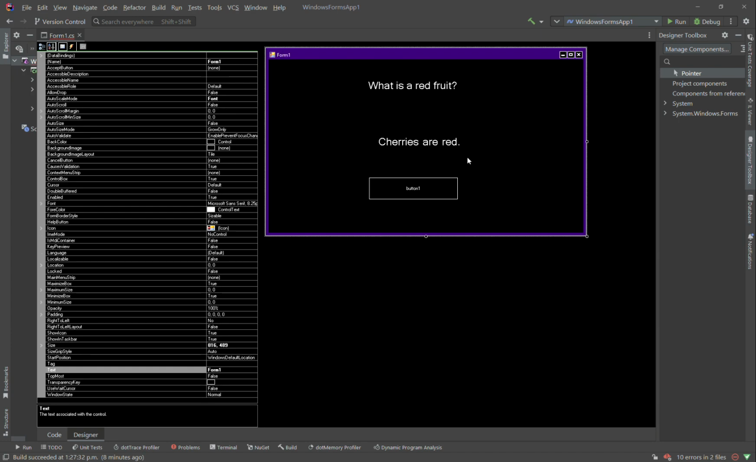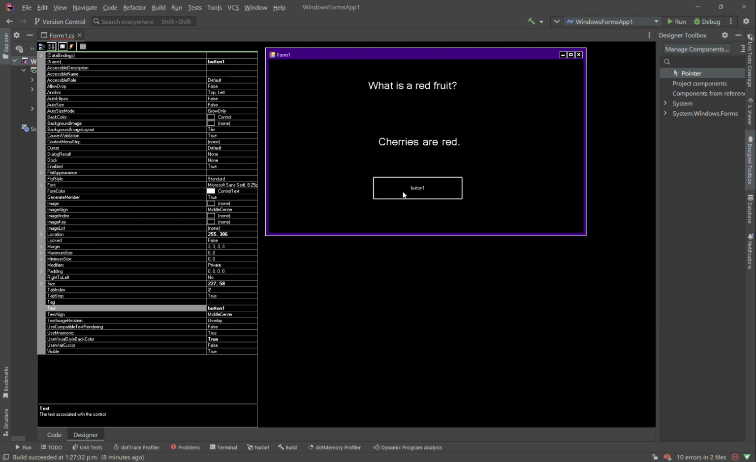And then we have the button. So we're going to want to set visibility to false. Okay, so let's just change that here. So let's just go back for a sec. So we have a question label, which is basically what is a red fruit. We just called it label 1. So we have label 1.